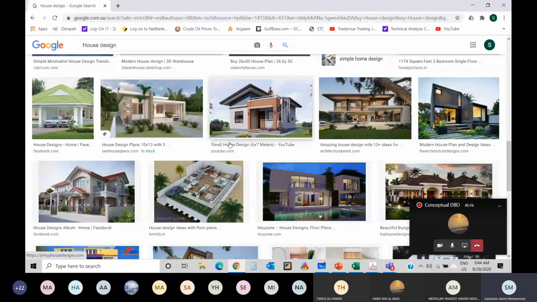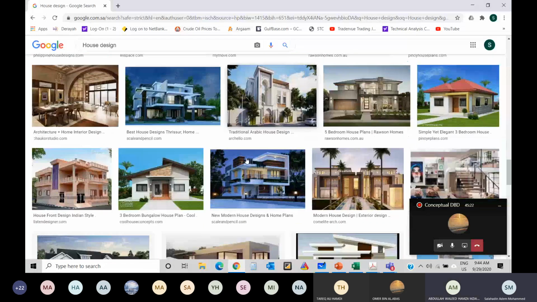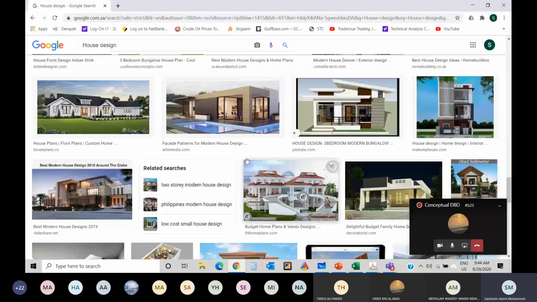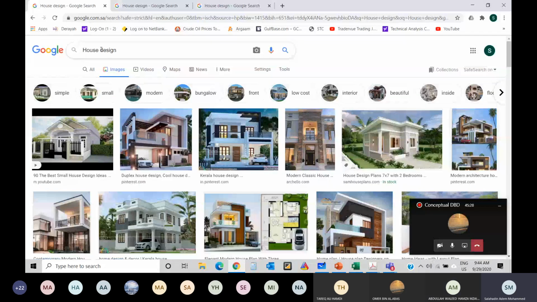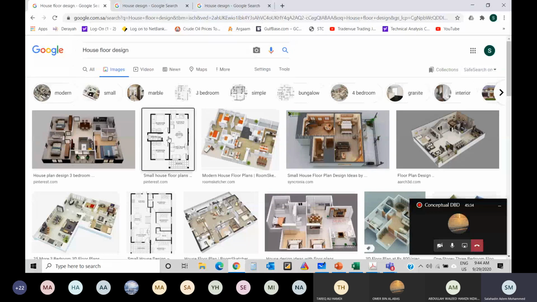Not this design. What is it? Maybe a blueprint. What do they call it? House floor design, I think. Let me just say, house floor design. Well, okay. Let me see. Yeah, something like this.